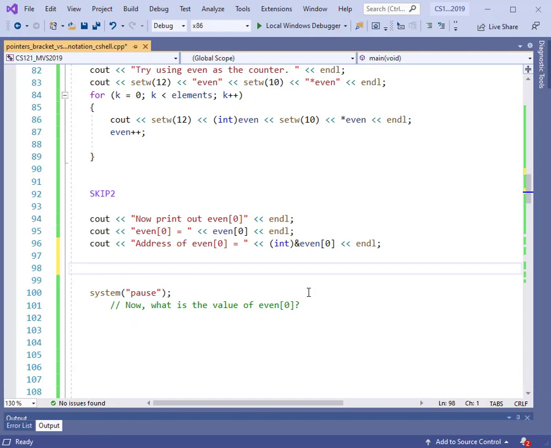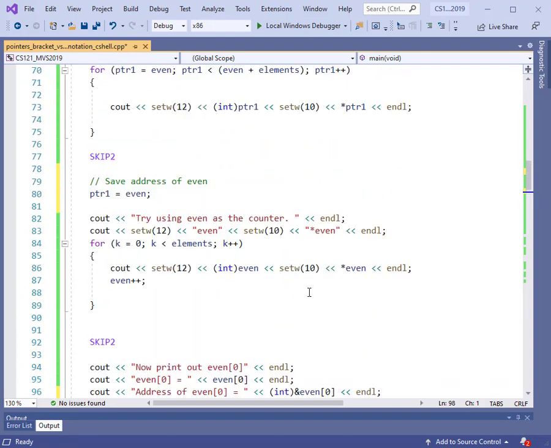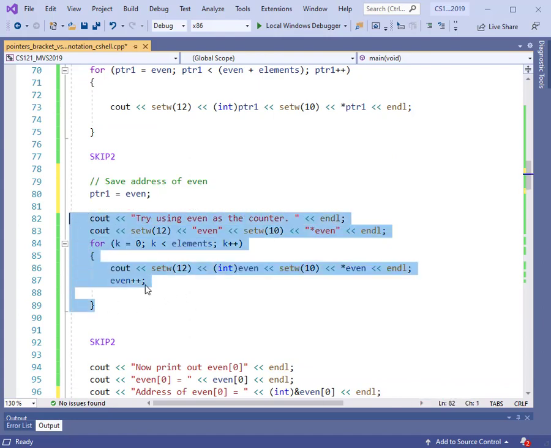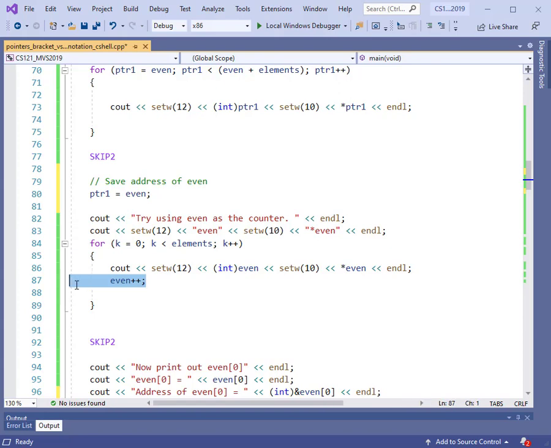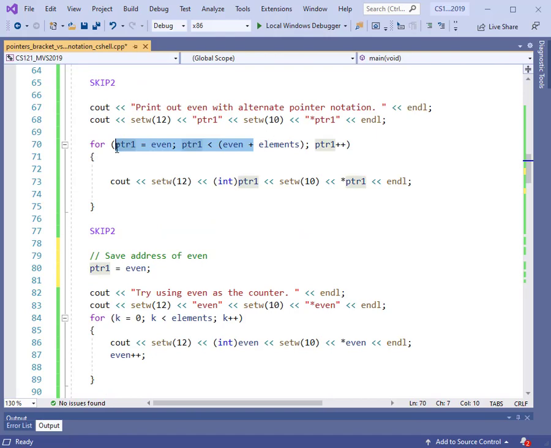If we want to reset even to the beginning address, then we have to save it before we change it. So this loop is the loop that changed even as we went through the loop every time. So here you see the change. So before we entered this loop, let's save the address even into pointer 1. Now we're finished with pointer 1 after that loop, so it's okay. We can use pointer 1 here. So I'm going to copy the address even and save it into pointer 1.